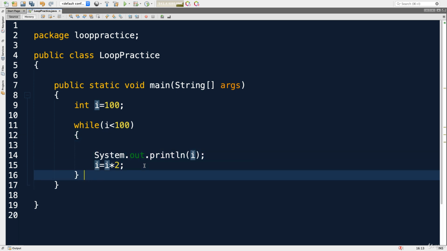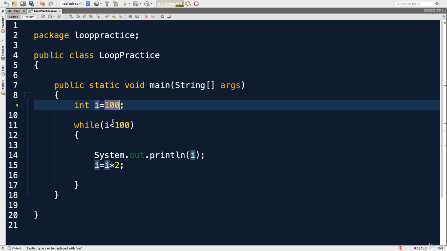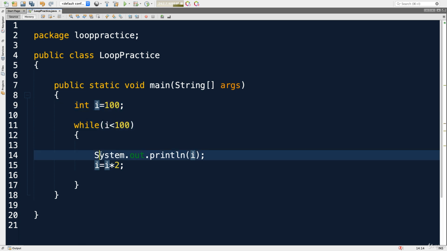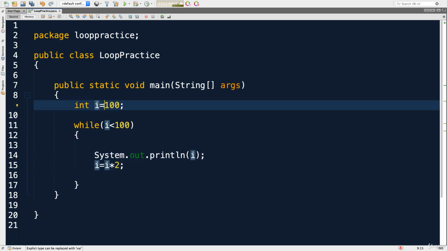And the condition in the while loop is as long as I is less than 100. But actually I is 100 only. So the first time itself this condition fails, and it will not print anything because it will not enter inside this body, because the condition is already false. Let us put a breakpoint and check it.